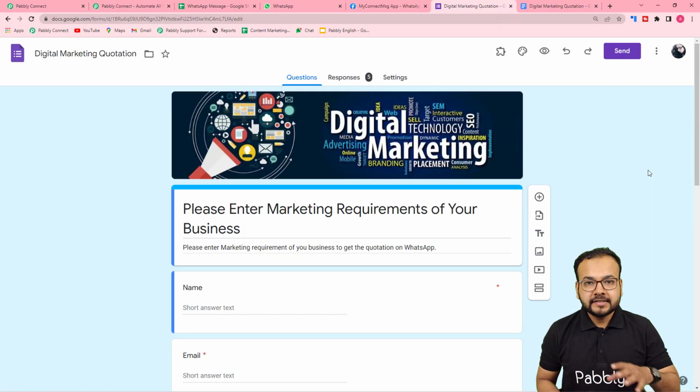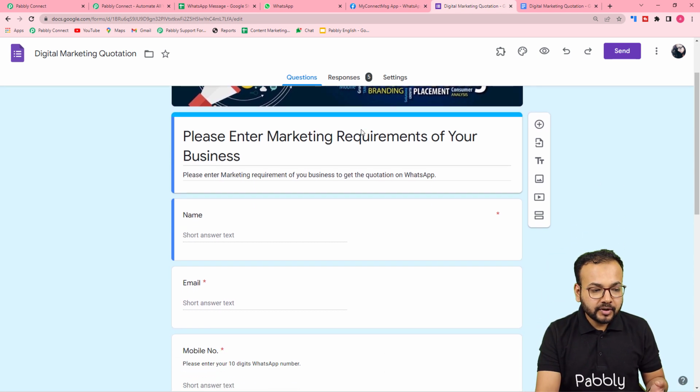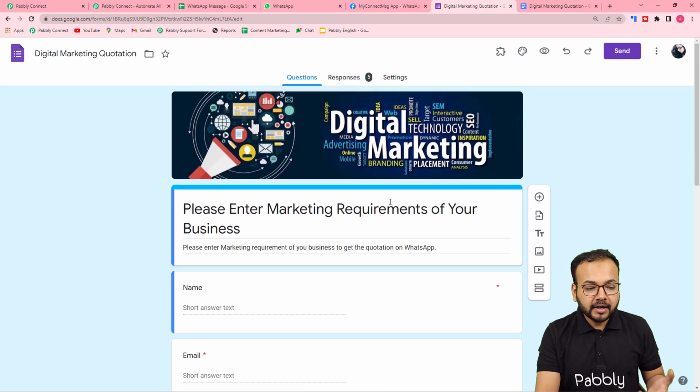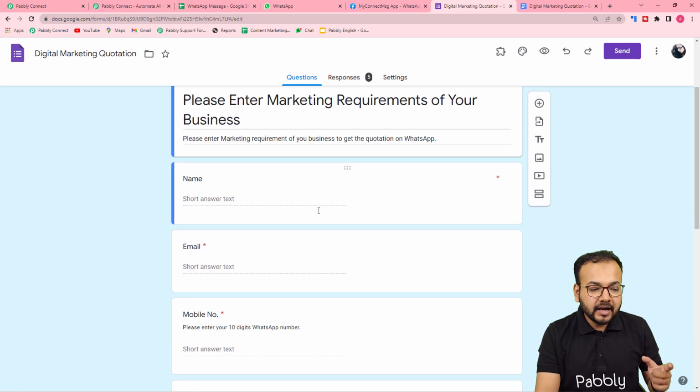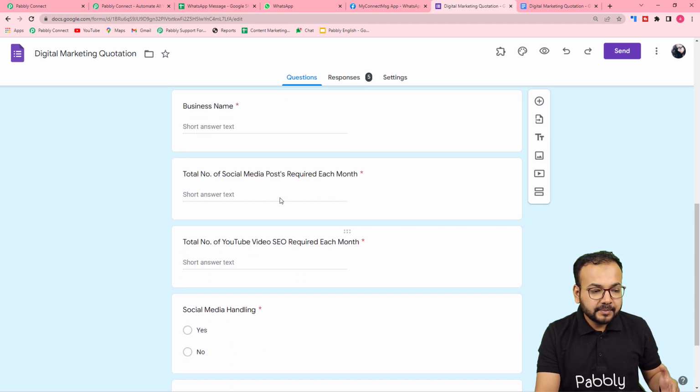So before setting up this automation, first of all, you need to create a form like this. Here we have created a form. You can see, please enter your marketing requirements of your business. So here we have taken the example of a digital marketing agency. Okay, so we are providing service of digital marketing, and we have shared this form with my customer, and he has to enter his personal details, and after that the business's name.